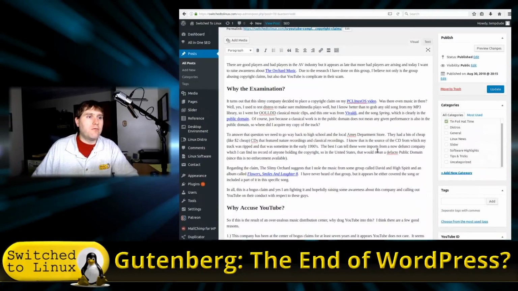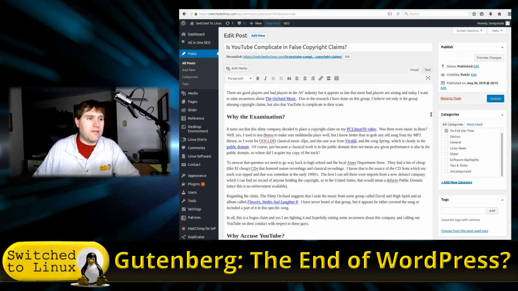Now, the concern is that Gutenberg is going to take this main editor here, which is called TinyMCE, and basically replace it with Gutenberg, which they're like, ooh, it's a modern JavaScript-based UI. I'm going to use the word nightmare, and you will understand when I get in there.